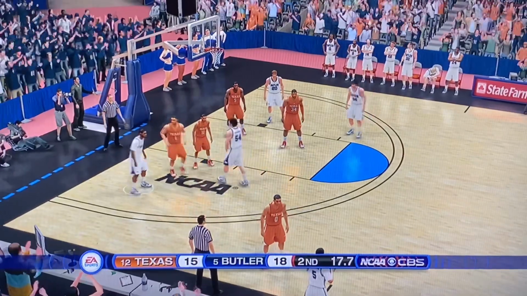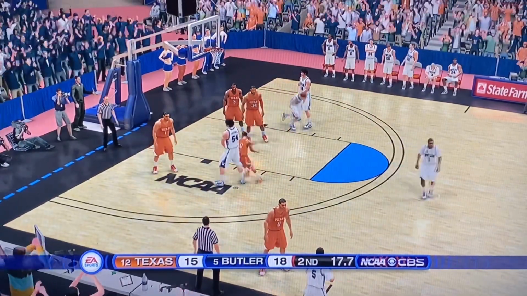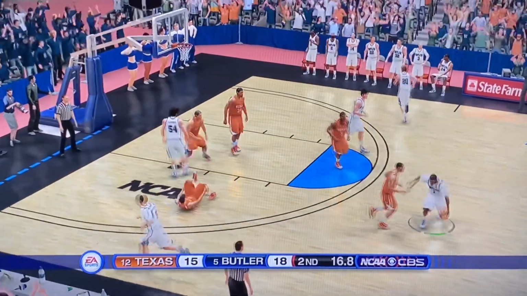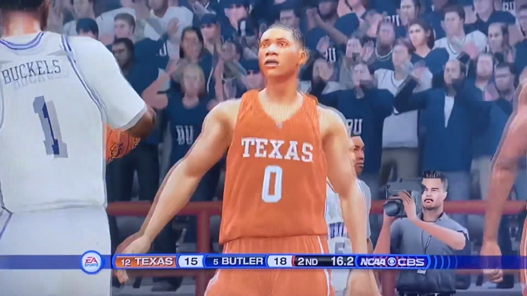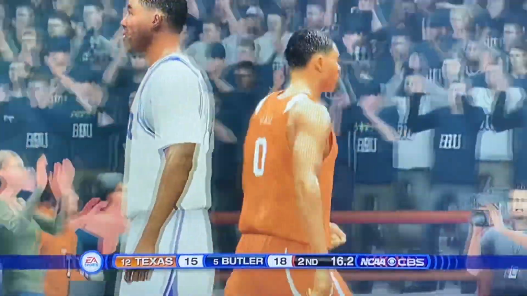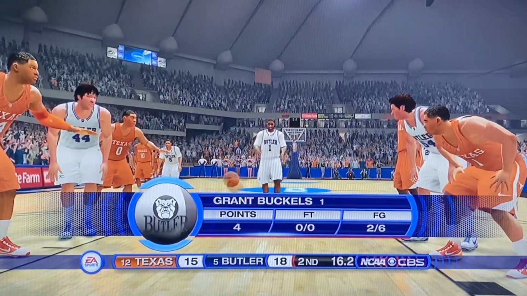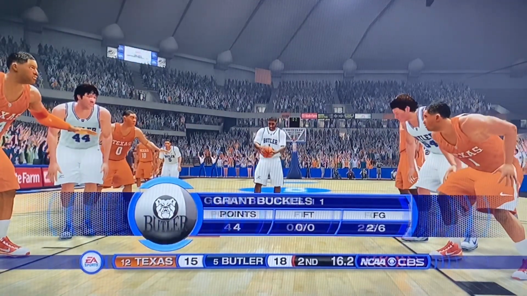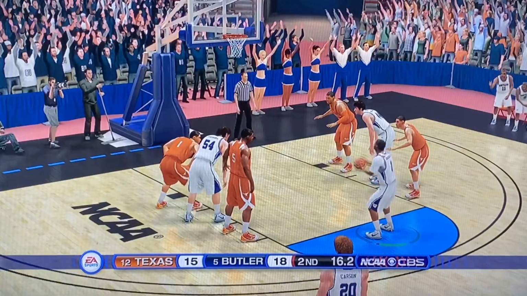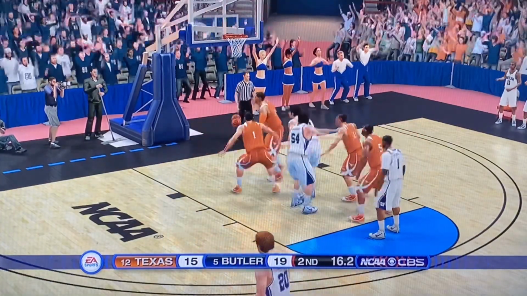So this one will put them in the bonus. As you can see, a lot of time has come off the clock, though, and even more time is going to come off. Texas has been taking a long time to foul Butler here, and now Shelvin Mack is going to the line with a chance to make this a two-possession game. 16.2 seconds left, and he makes the first one.